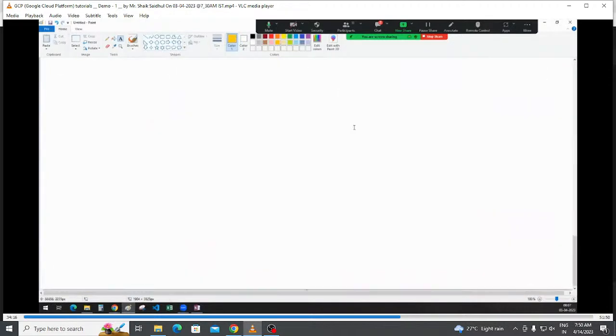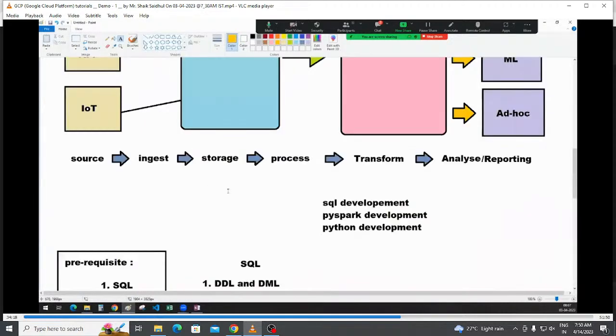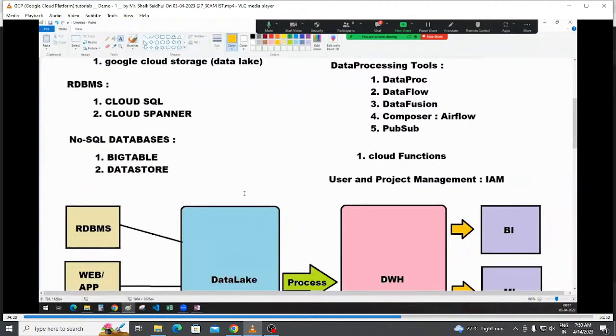So how many projects are we covering? If you ask me, guys, we are going to cover almost 4 to 5 real-time projects. And one more thing, these are real-time projects you can put in your resume.